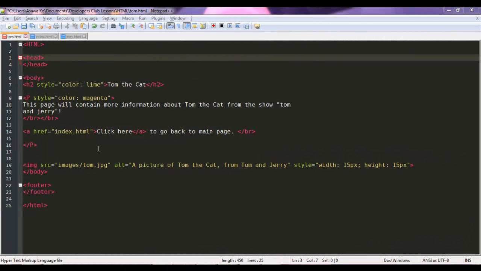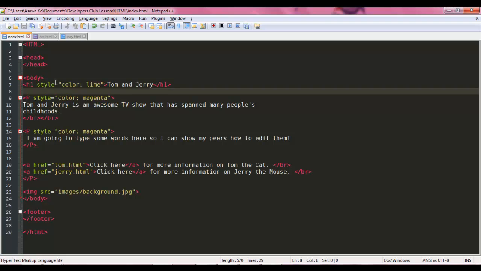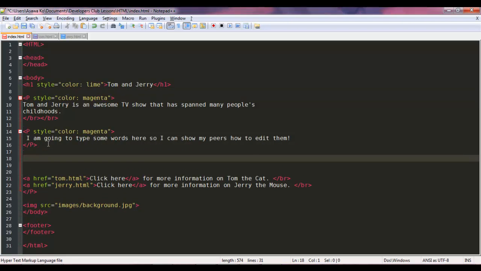Hey guys, in today's tutorial we're going to learn about tables. So, pull up your code from last time, and let's go to index. Inside of this first page we're going to place a table. Alright. Give yourselves a new paragraph.